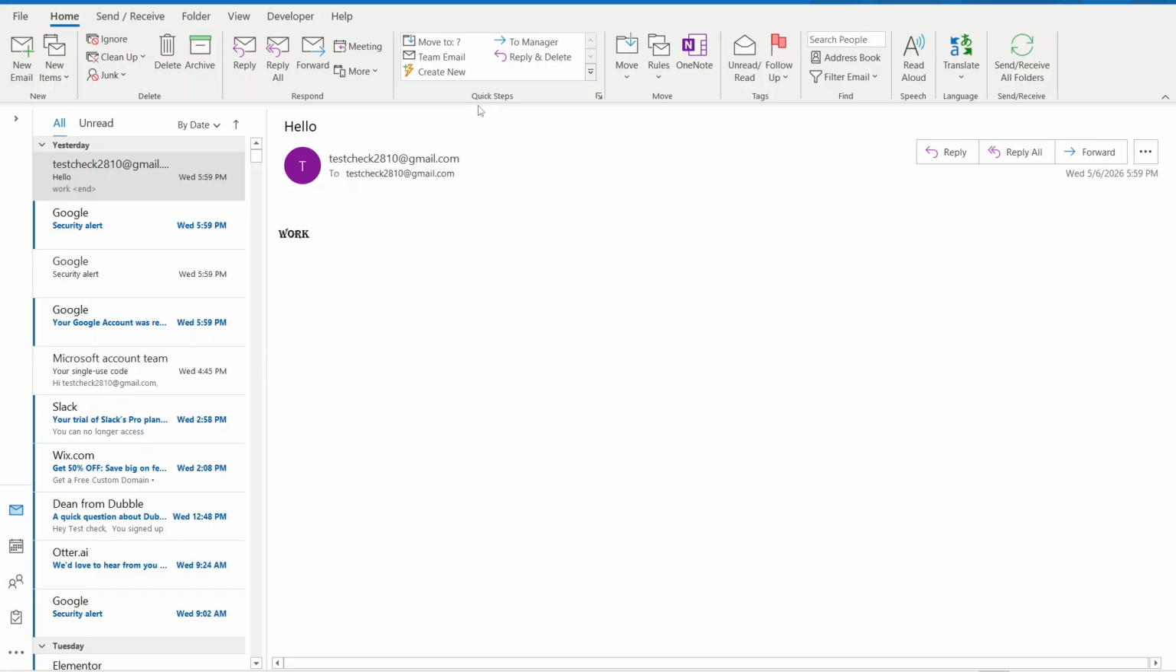Outlook comes with a few default options that you might find useful right from the get-go. These include everything from moving emails to a specific folder, sending a team email, marking tasks as done, replying to and deleting emails simultaneously, and more. You can customize these existing Quick Steps or, even better, create new ones tailored to your specific workflow needs.